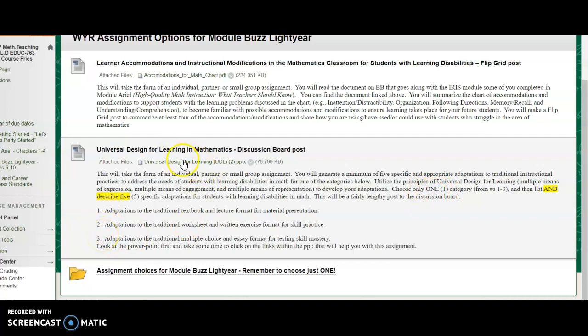And then, using the PowerPoint, using those links to get some ideas. You can certainly do some outside investigation into universal design for learning, because I do not think it's covered in your textbook. But it's something that I feel is really important. You've probably had it in another class, or if you're new to the program, you will have it in another class, universal design for learning. Okay, and so then after you choose your category, 1, 2, or 3, you will list and describe. Okay, so don't just say, I'll let them watch a movie. No, give me more description. Describe 5 adaptations for students with learning disabilities in math.